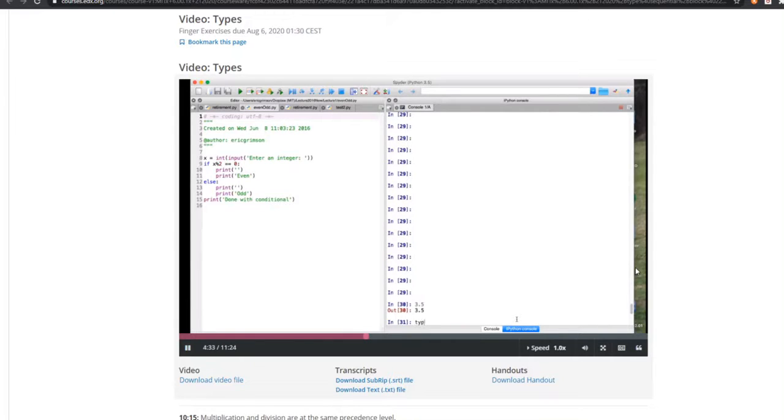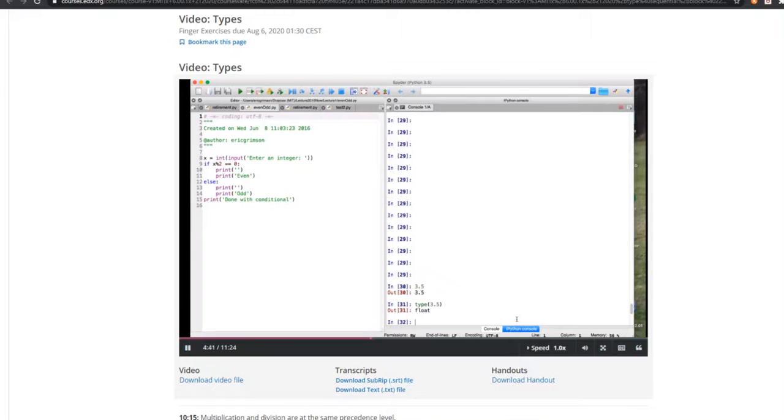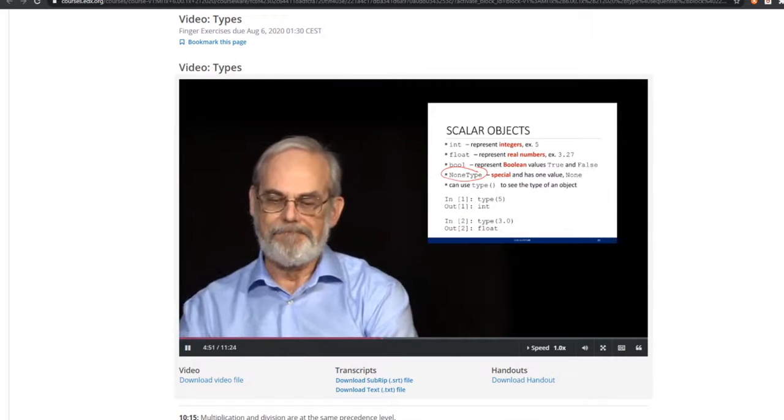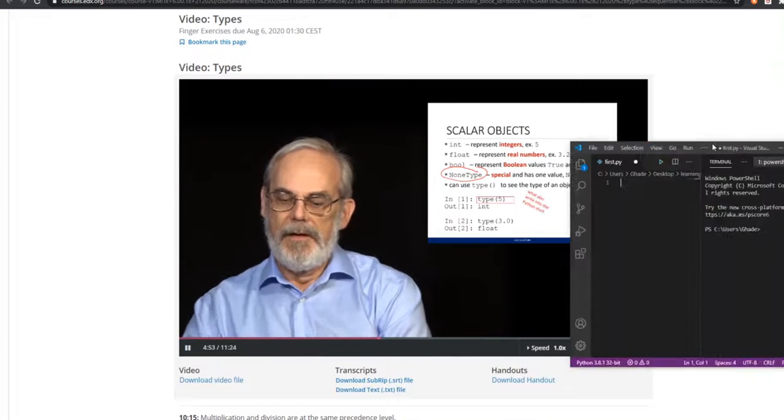In fact, I can check it because I can say, what's the type of 3.5? Notice the open and closed parentheses around it, and it says it's a float. And I can have integers, and if I say, what's the type of that, it's going to give me back an int. Simple things. Okay.